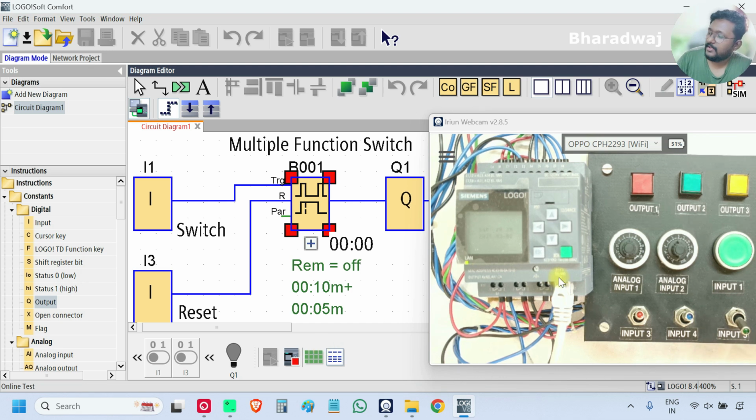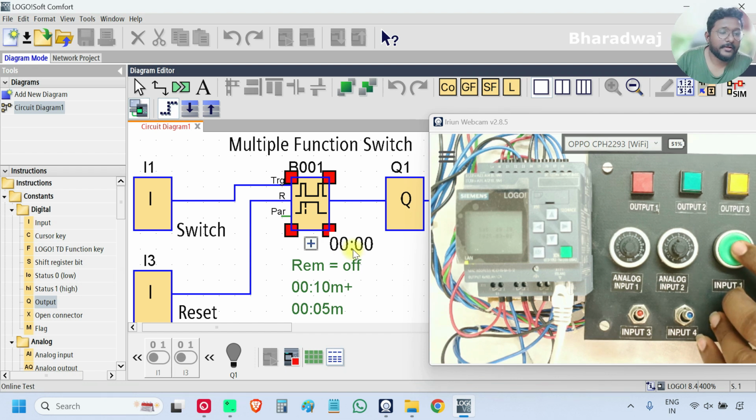Now I will press the input I1. One pulse is given, output is turned on and timer is started. It is an off delay timer, so after 10 seconds output will be off. If my input is turned on for 5 seconds, then output will be continuously on.